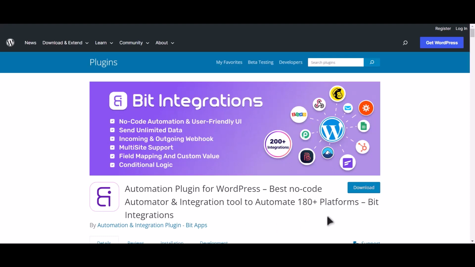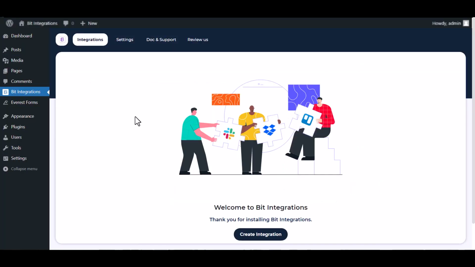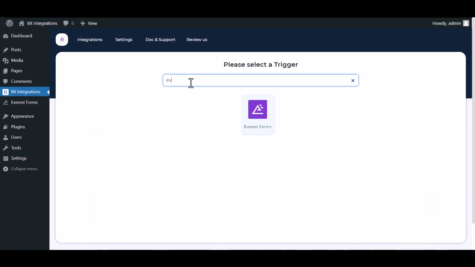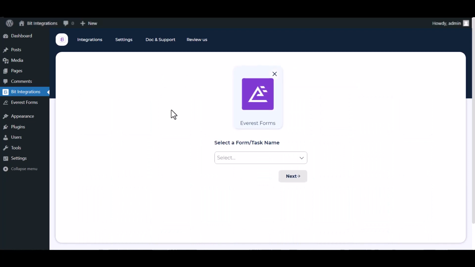I am utilizing the Bit Integrations plugin to establish a connection between these two platforms. Let's go to Bit Integration Dashboard. Create integration. Search and select Everest Forms. Select a form.